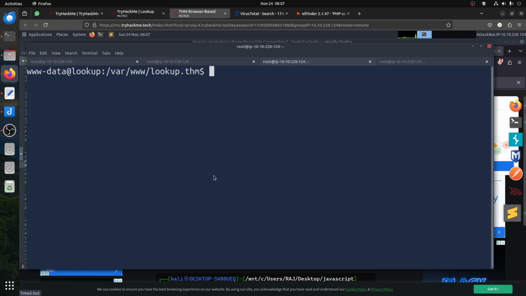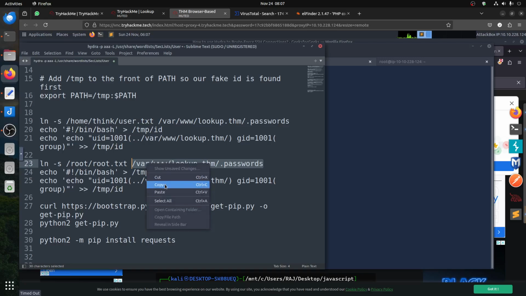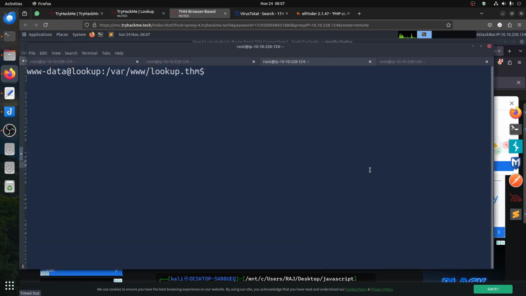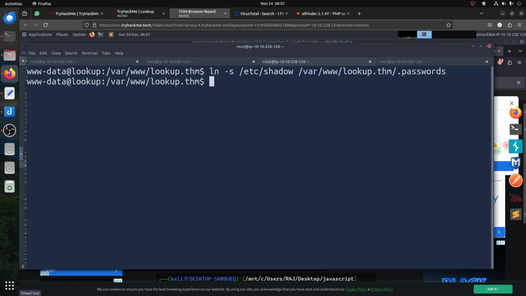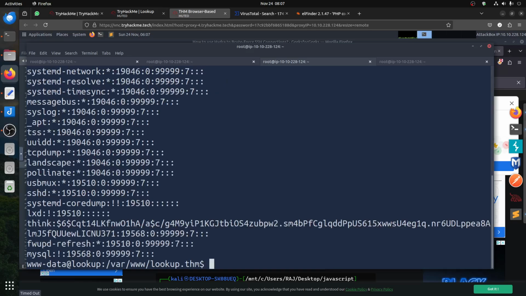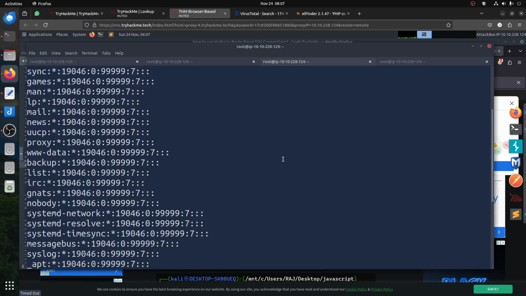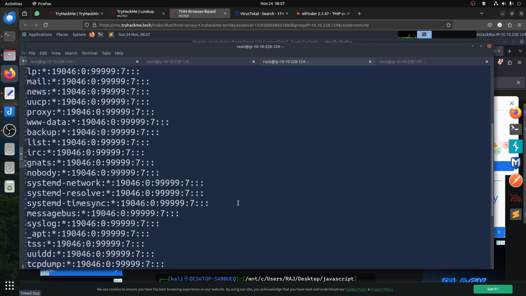Clear it. For example, I can get the shadow file. ln -s, I can get /etc/shadow, yeah, it is shadow, the root shadow. I can do this, and I can run /usr/sbin/pwm. This is the shadow file, and I can get the root file. So now this is one way to get all the stuff.